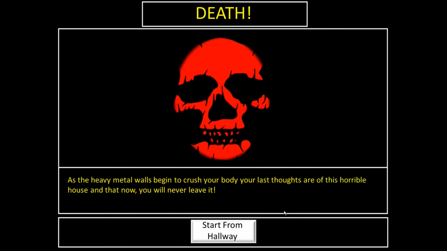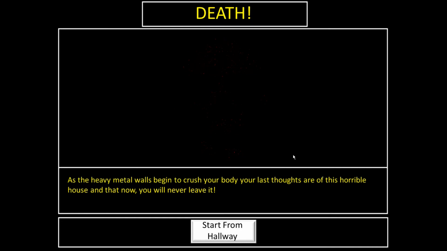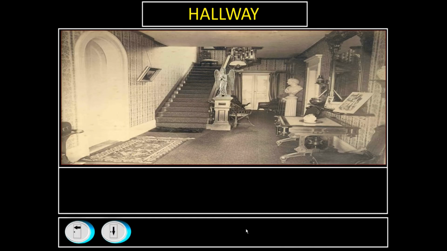And the first death screen, of which there are many. As the heavy metal walls begin to crush your body, your last thoughts are of this horrible house, and that now you will never leave it. Well, that's cool. The skull fades. Death. All right, start from hallway.